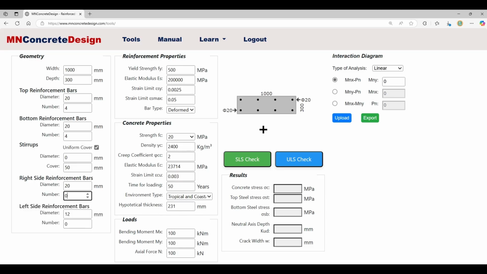You may have seen that when I was updating the geometry, this image was updating and it shows your geometry. So 1 meter wide section, 300 mil deep with 4 bars at the bottom and 4 bars at the top, all being 20 millimeter in diameter. This is quite useful because you may have entered wrong data by mistake or a typo. So this gives you a visual and instantaneous representation of your input.